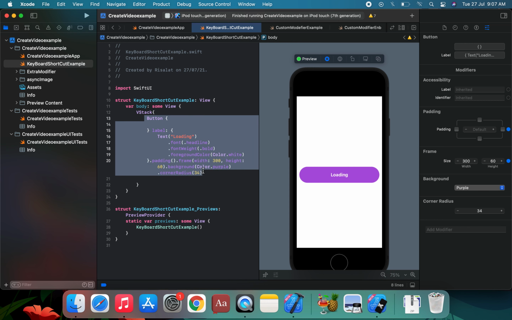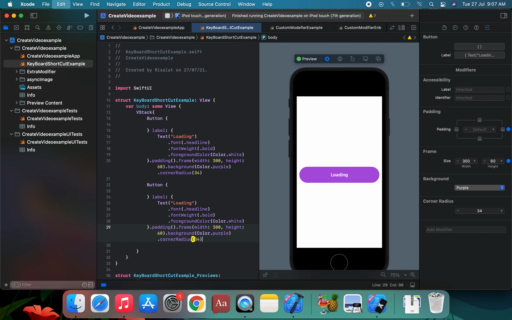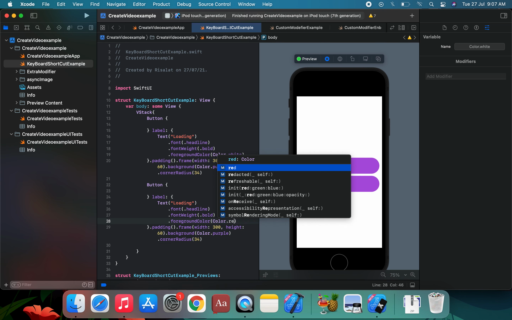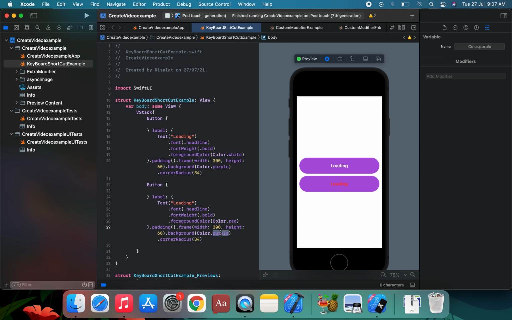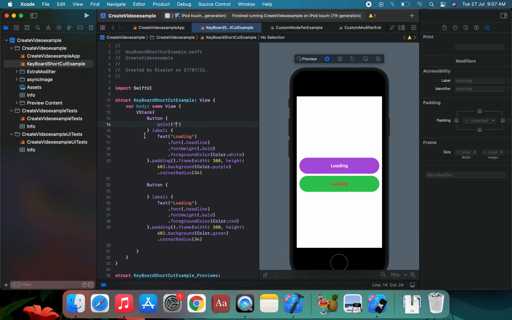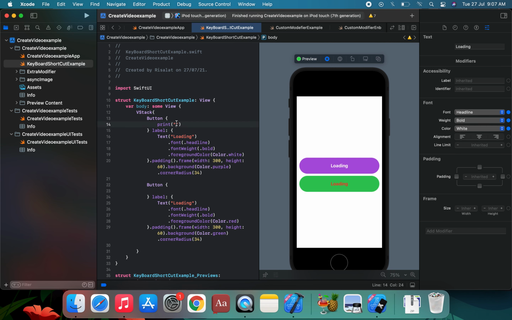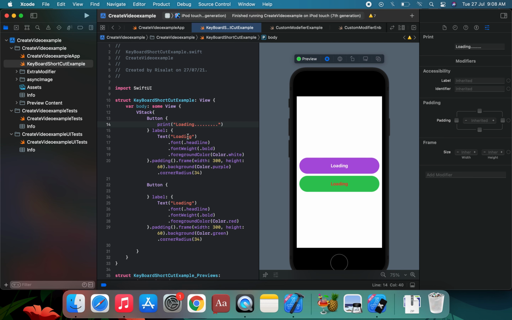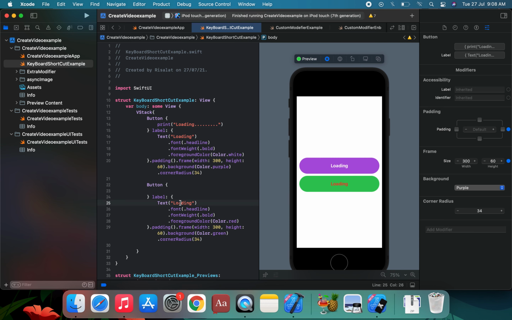We're going to apply the same to create these two buttons, and we're going to change the background. Suppose the foreground color is red and the background color is green. We're going to create the second button, and we're going to apply the keyboard shortcut modifier to this button. We're going to add a print statement as the action on this button. This is a loading button in this UI.